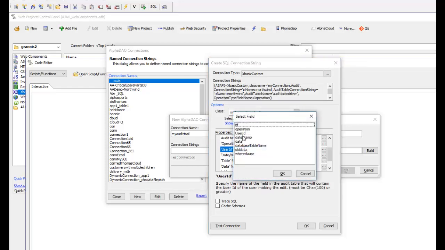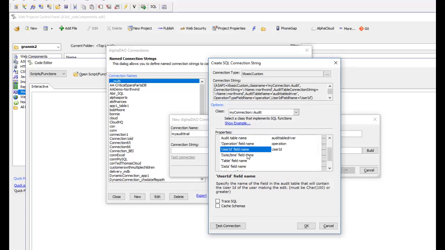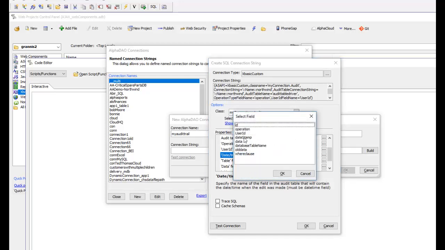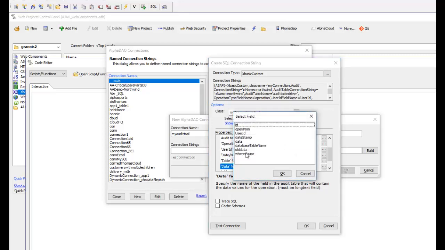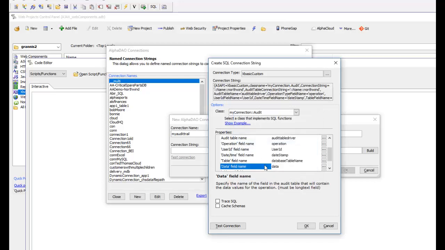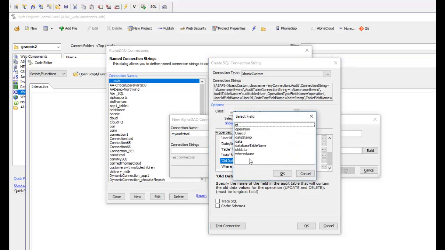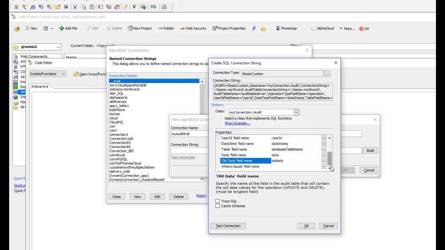Then this is the name of the user ID who made the edit. This is the date time when the edit was made. This is the table that was edited. This is the field that contains the data that was updated. And in the case of an update or a delete operation, this is the original data. And then also in the case of an update or delete, this is the where clause that was used in the SQL statement. So I go ahead there and click OK.